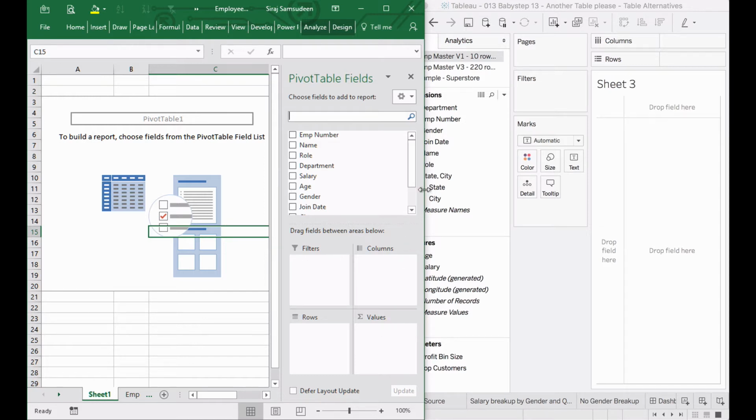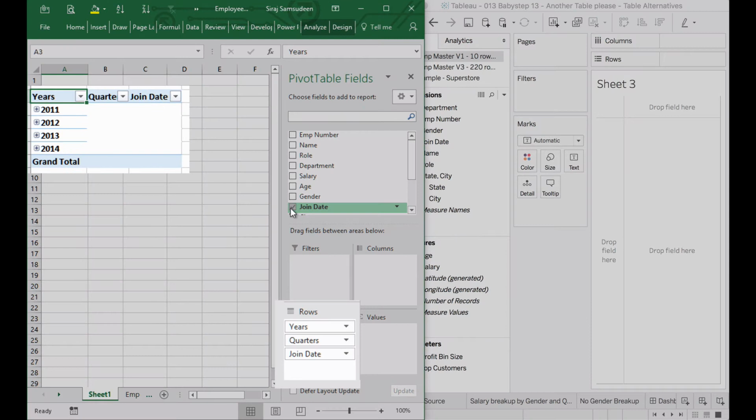So let's see how Tableau and Excel do it. So in Excel, all I need to do is just tick. Yeah, so I want to start off with date. So I just click on date. So what Excel is doing, it has taken year, quarter and join date and put them all on rows.